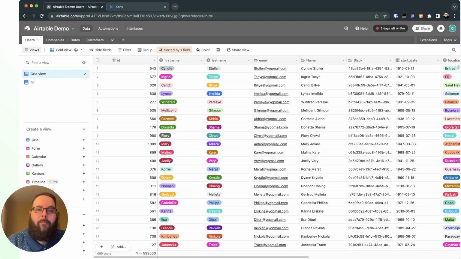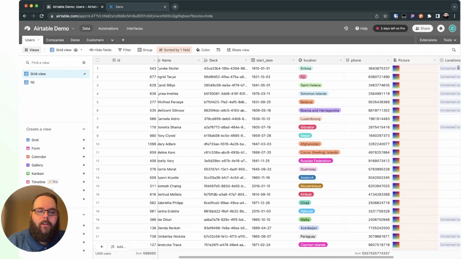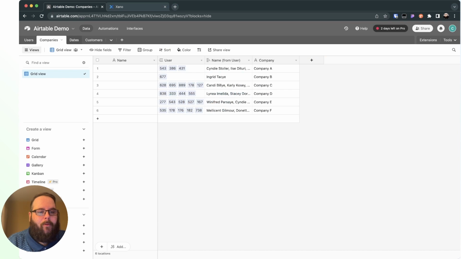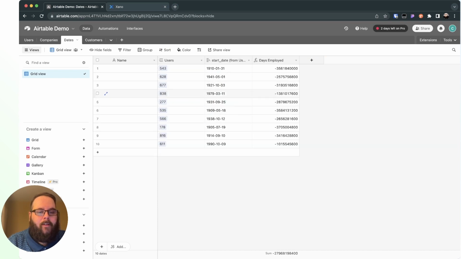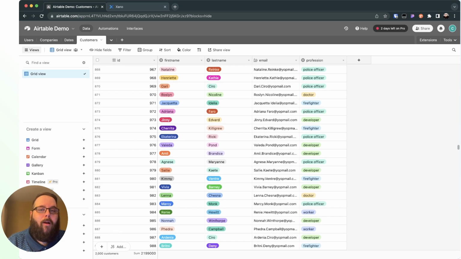Okay, so taking a look at my Airtable database, you can see I have 4 tables here, and I'm using several different field types, including dates. We have attachments in this companies table, and in my dates table, we're using table references. And then in my customers table, I have an email field with some purposefully problematic data because I want to show you how you can work through these records and transform them automatically inside Xano.